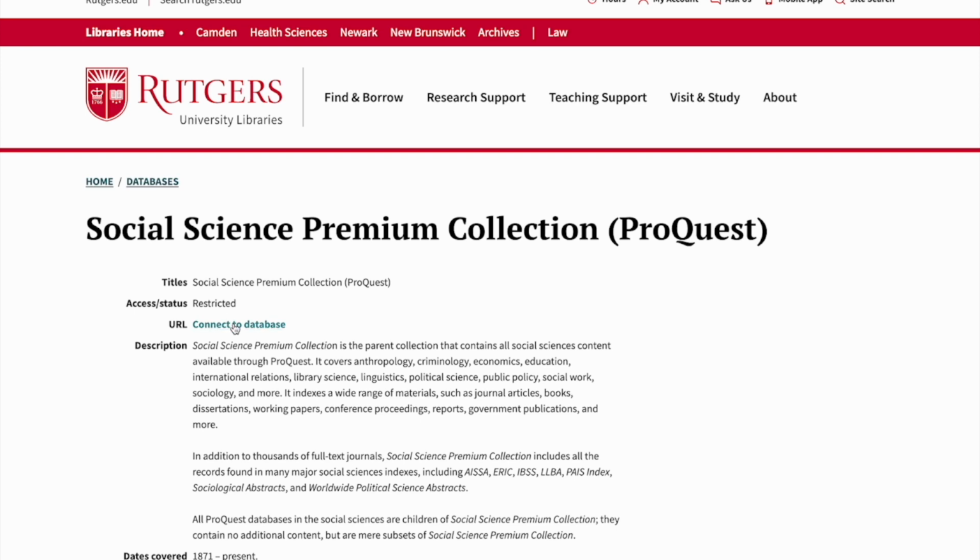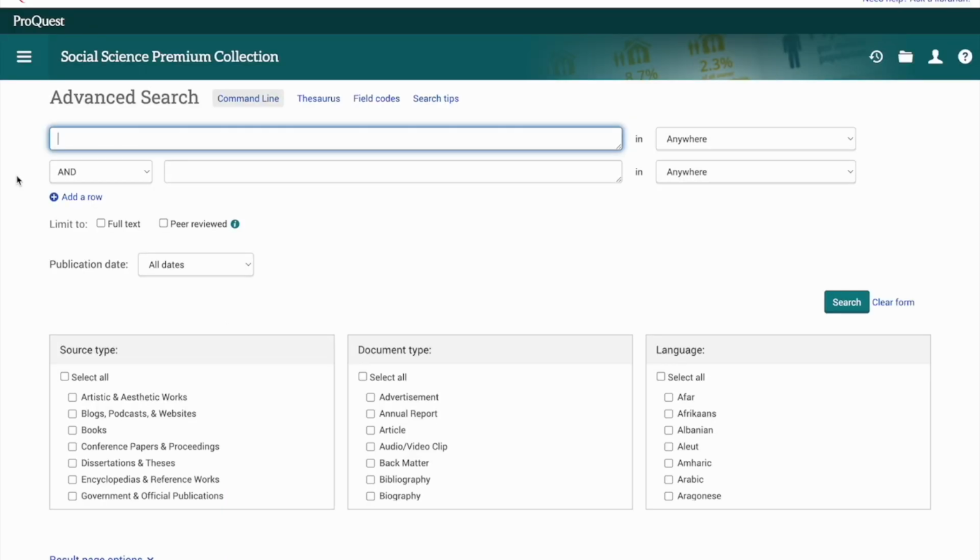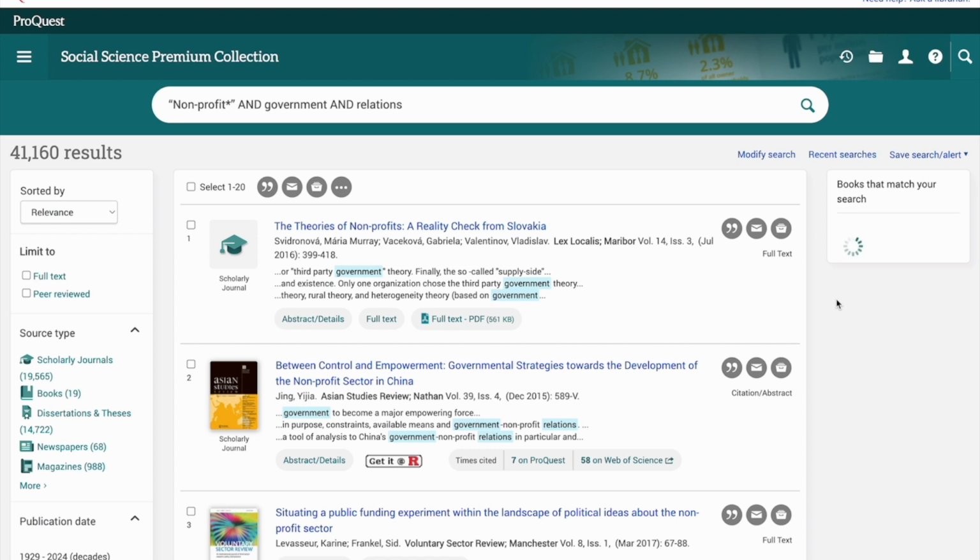We're going to connect to database. Now that we are in Social Science Premium Collection, what we're going to do is copy and paste our search strategy into the search box and press search. From here, we can see that we have a total of over 41,000 results.